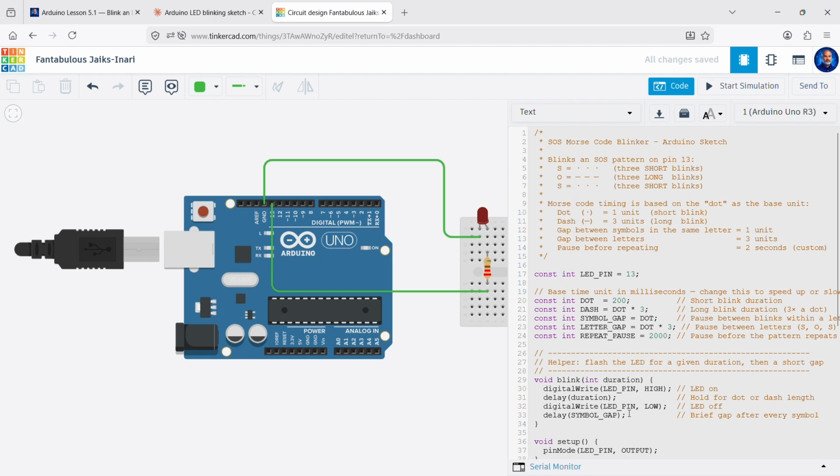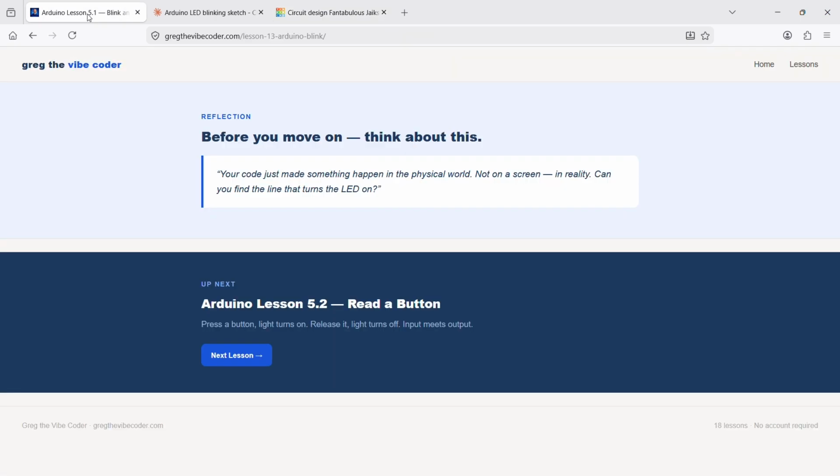That's Lesson 5.1 done. Next up is Lesson 5.2, read a button. Press a button, the light turns on. Release it, the light turns off. Input meets output, and that's when Arduino really starts to click.